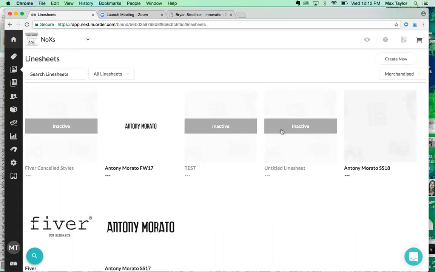And they won't see these inactive. These are only visible to brand users like yourselves. Okay, you still have to upload. So yeah, I'm going to update it so line sheets is their default page, correct?